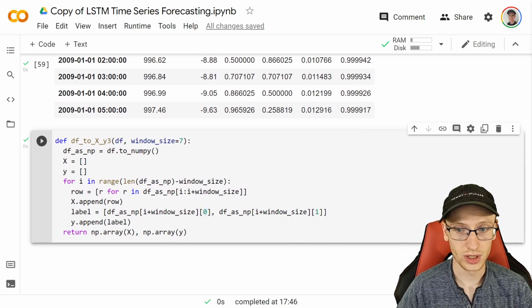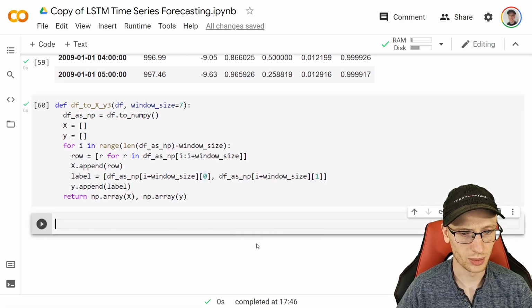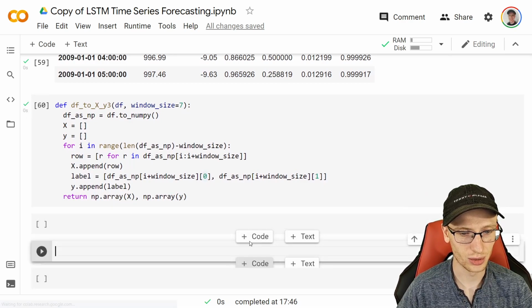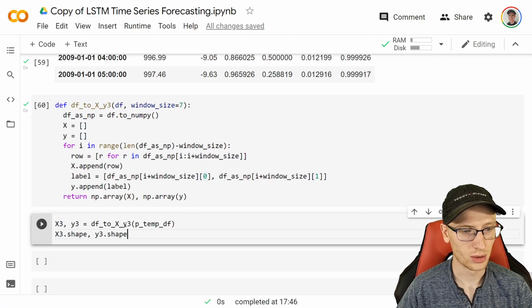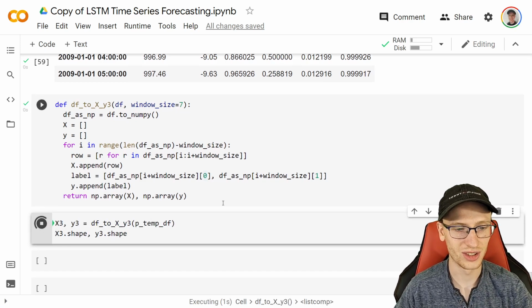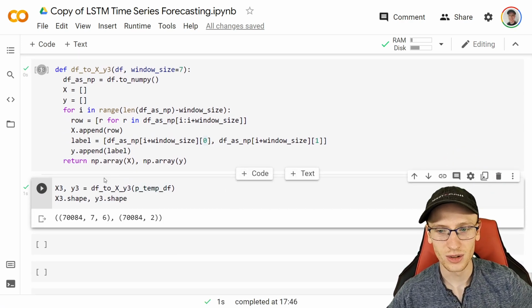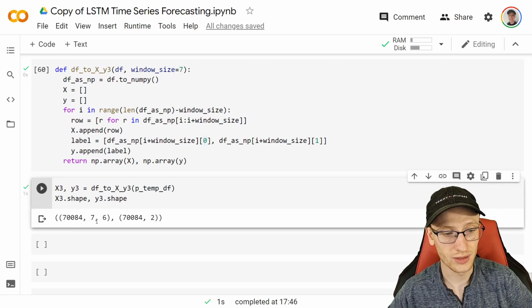Okay. So then if we get our input output pairs, I don't know why it's there. I'm going to press this button a bunch of times. I never have code blocks somehow, and I know Krishna does that a lot as well. So here, 70,084 by 7 by 6.